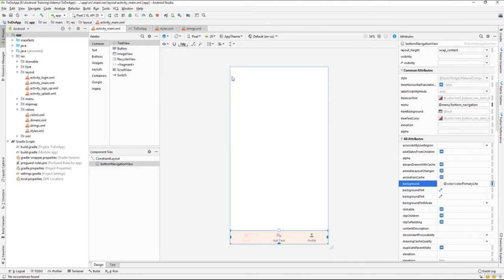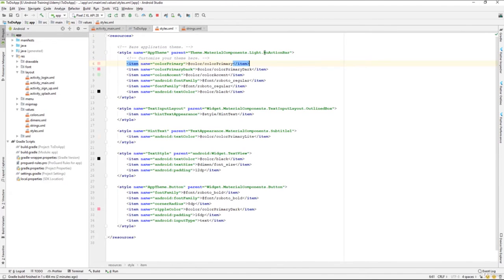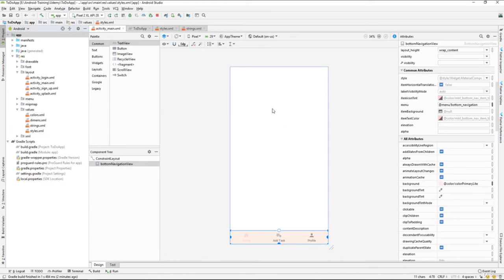So we will add a toolbar. If you notice, the style that we are using is a no action bar, which means that it doesn't have any toolbar or action bar for us. The action bar is removed from our app theme. So we have to create one manually and add a toolbar over here.